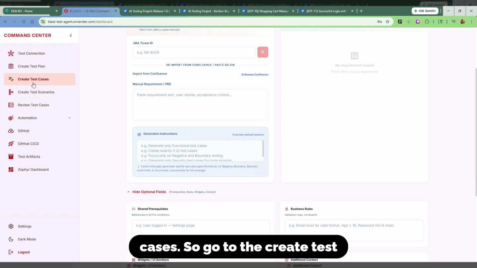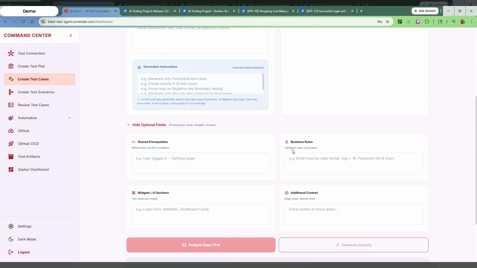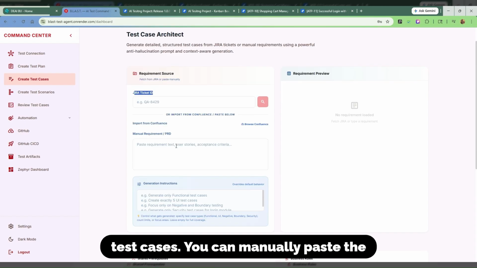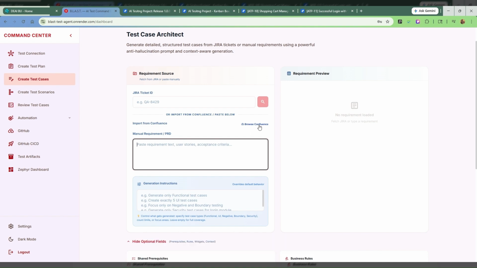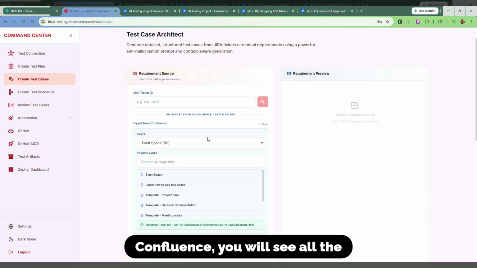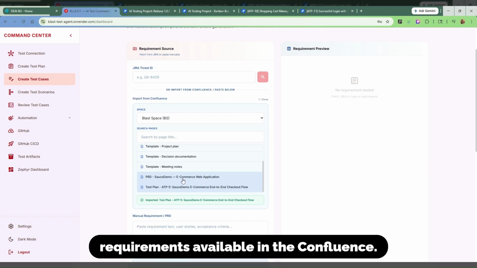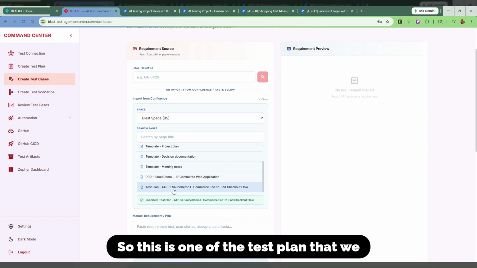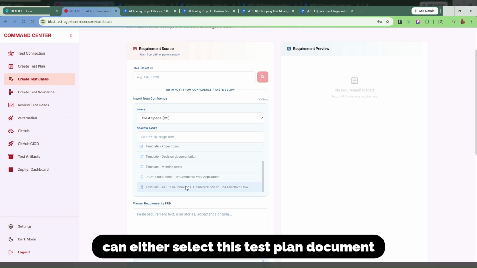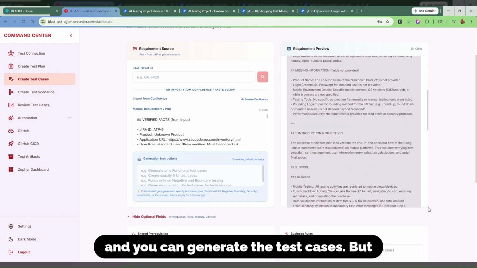So go to the create test cases page. This is how the page looks, and these are the options available. Here you have the Jira ticket option to generate the test cases. You can manually paste the requirement, or you can browse Confluence. If you click on browse Confluence, you will see all the documents, test plan documents, or any requirements available in Confluence. This is one of the test plans that we created in our previous video while generating the test plan. So you can select this test plan document and generate the test cases.